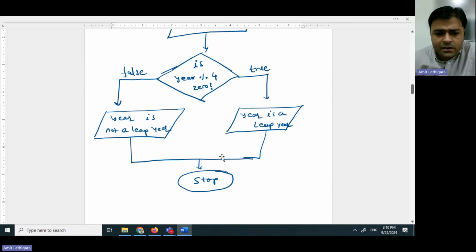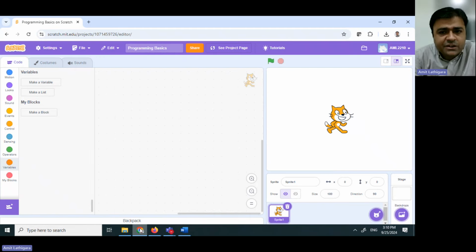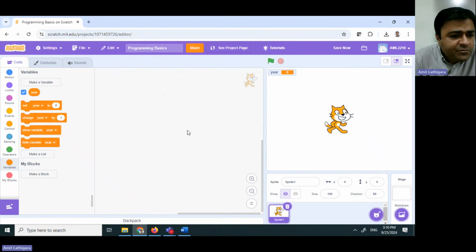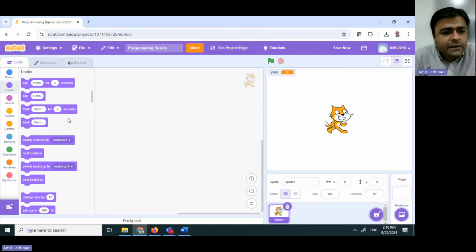Let's check it practically in our Scratch tool. We require one variable, that is year. We need an input from the user. So we'll ask the user to enter a value of a year. Then we'll wait for the answer. We'll display a message whether the year is leap or not.